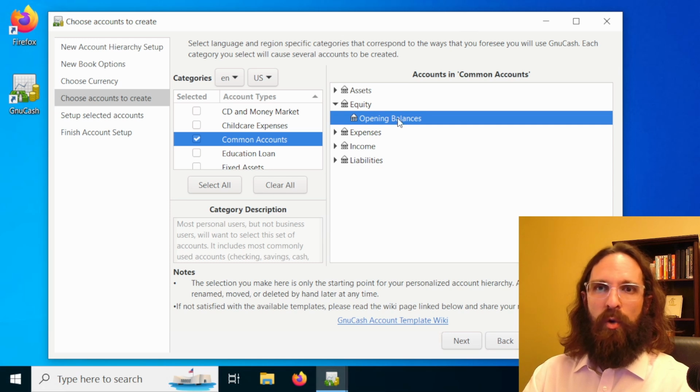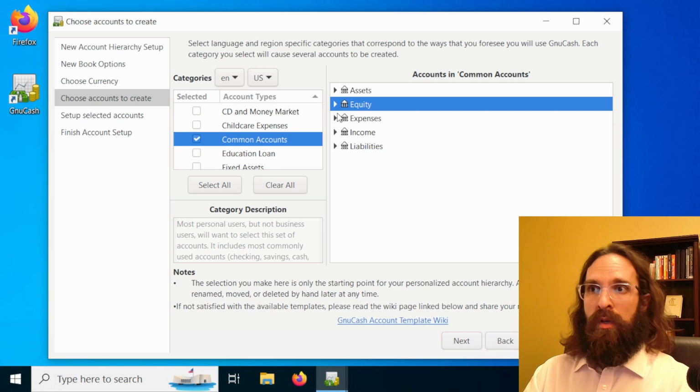But for now, just know that opening balances is a way for us to basically start a brand new set of accounts. If we already have money inside of these bank accounts and cash in our wallet, that money has to come from somewhere, and that somewhere would be the opening balances.